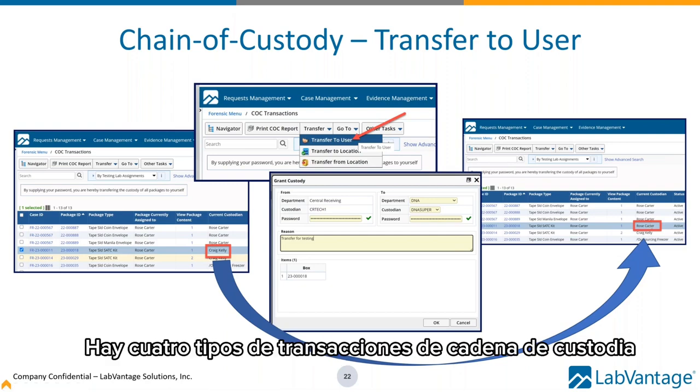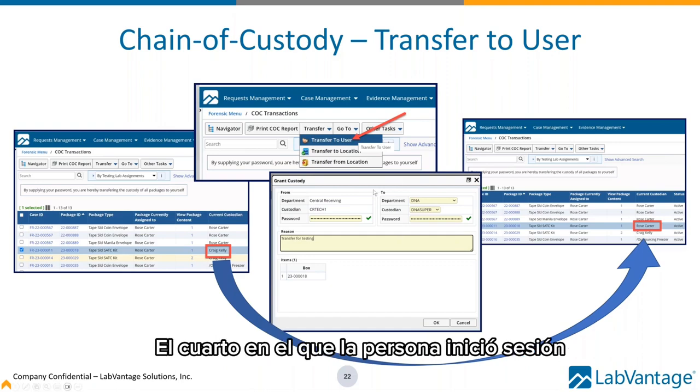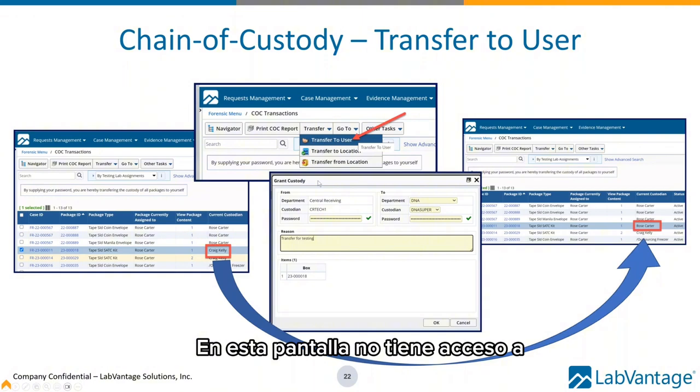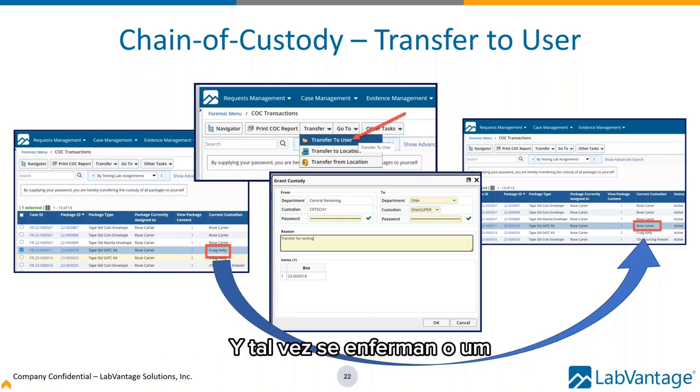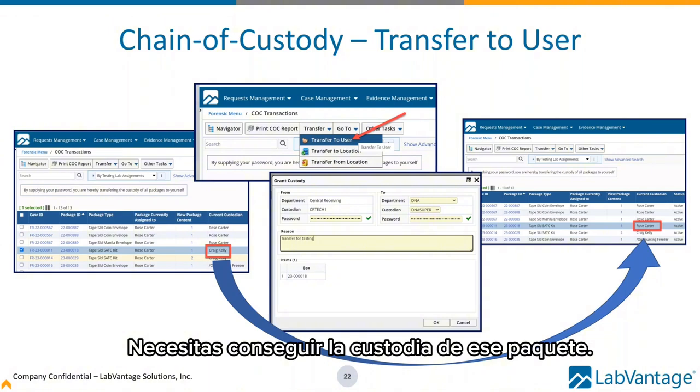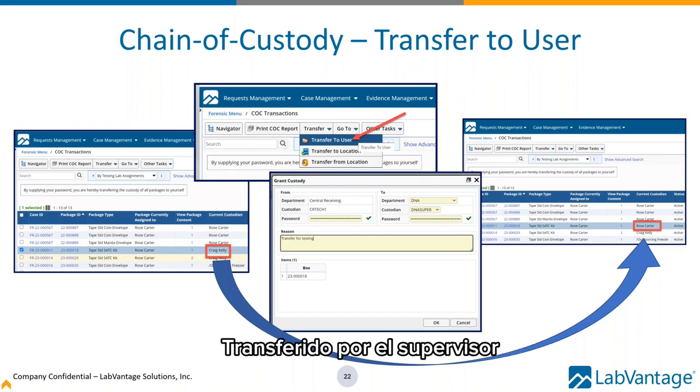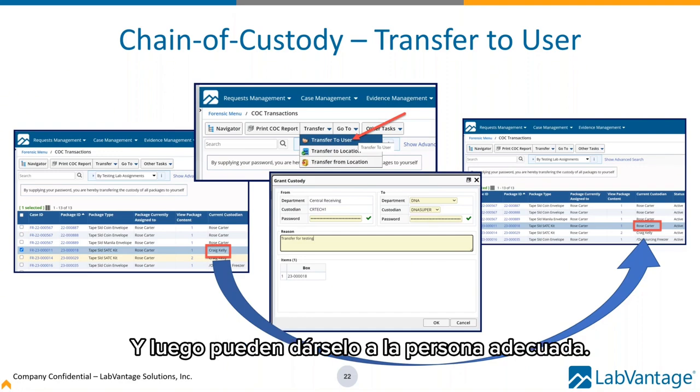I said that there are 4 types of chain of custody transactions. The 4th one, which the person logged in this screen does not have access to, is taking custody as a supervisor. And that's for the situation where the evidence is in someone's custody and maybe they become ill, or for some reason they can't come in to the office, and you need to get custody of that package and give it to someone else. So we do have a chain of custody transfer by supervisor, which allows the supervisor to force custody into their possession, and then they can give it to the appropriate person.